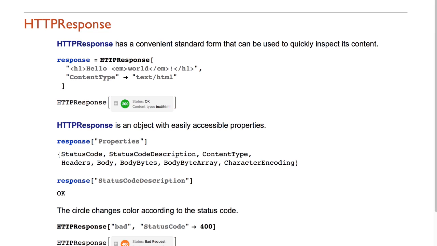HTTPResponse already existed in the previous version, 10.2. It was just a symbolic wrapper, but now it's a proper object. The way it works is that the first argument is the body. It can be either a string or a list of bytes. And the second argument is an association containing all metadata of the HTTP response, such as the content type, which is a header, and the status code, or other things.